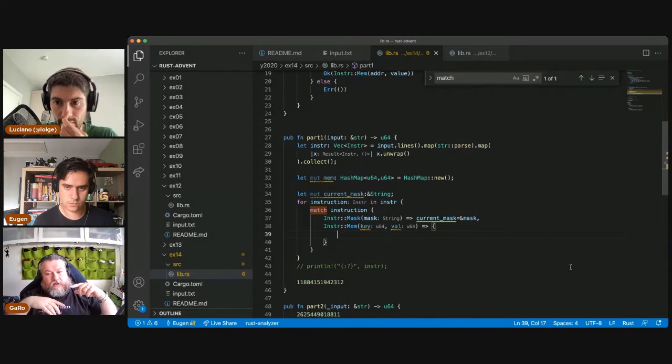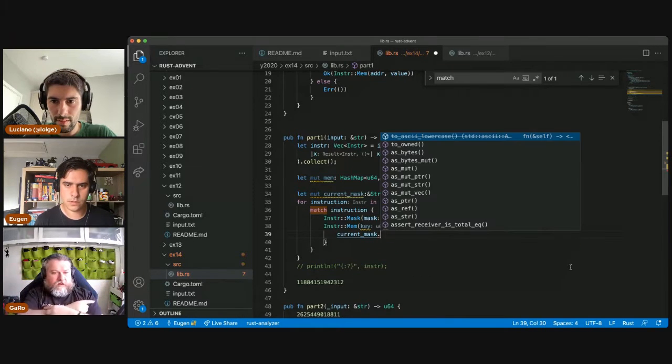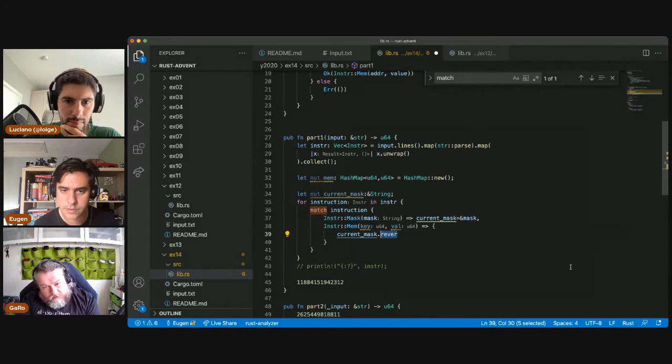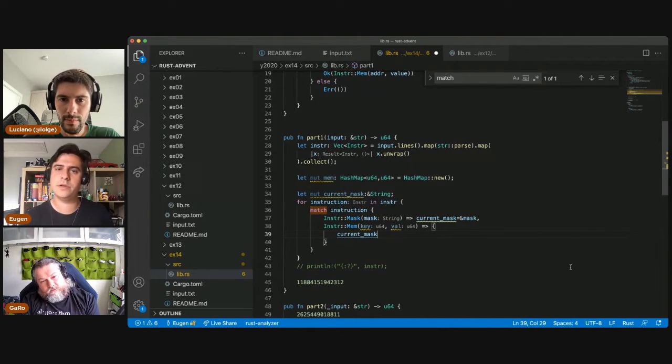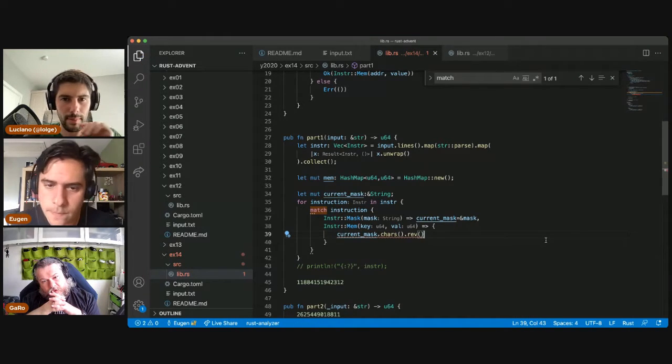So what we can do is looping on top of the mask here, from right to left, if possible. So I think there is a reverse, right? No, there isn't. There was a trick that we used before for looping in reverse, but I don't remember. .rev, I think we use. But we need to do .iter. Yep. And I think you cannot do .iter in a string. You can do .chars to get like a list of chars, basically.